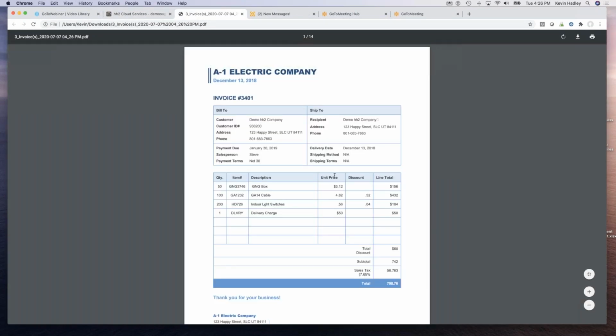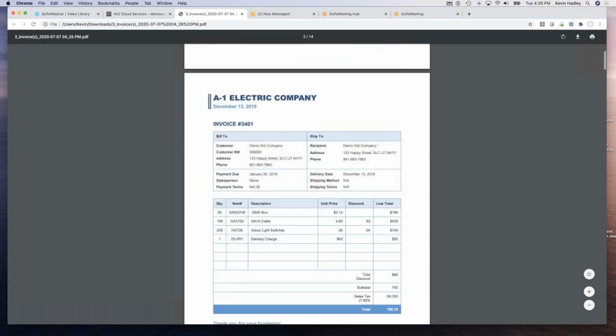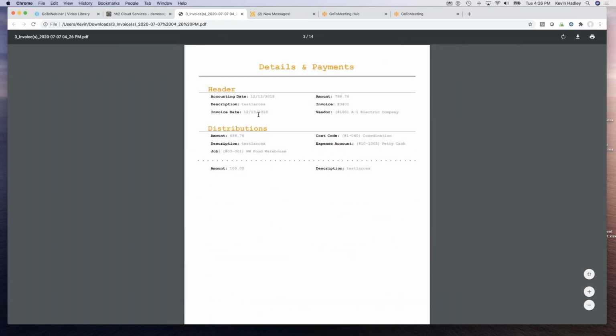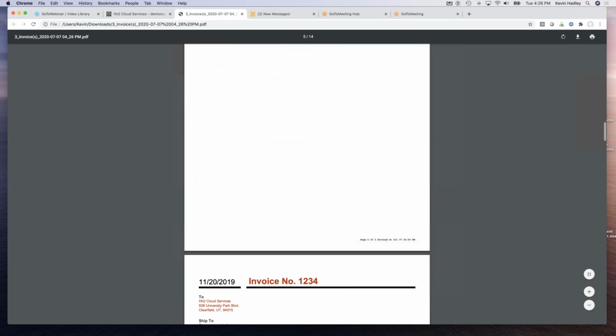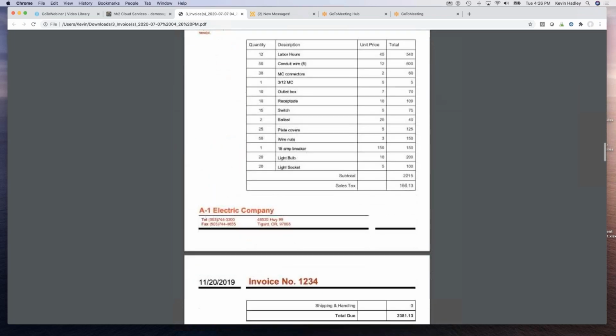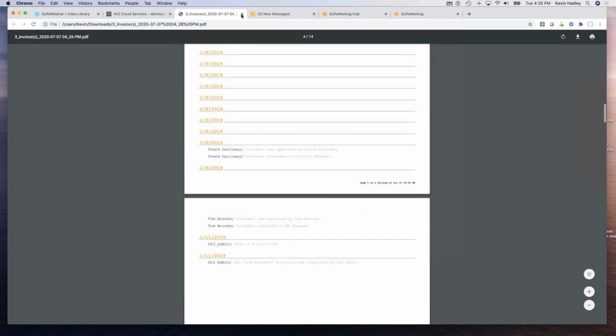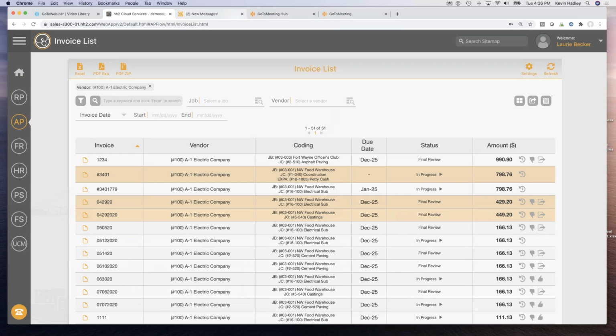Again, this is the information that we have. So we have A1 Electric. We have where they went, the header, the distribution, the history of that document. All of this information is being pushed into your accounting system as that link. So that's hh2 document flow.